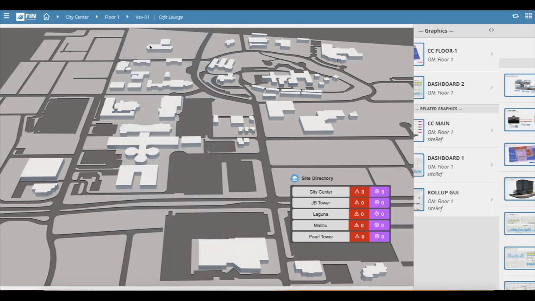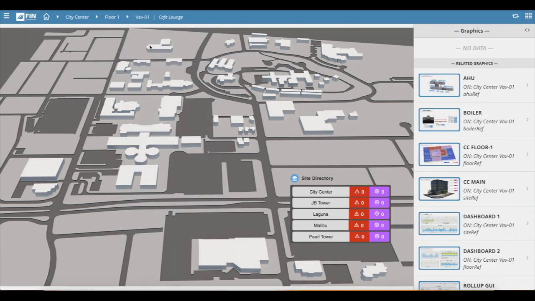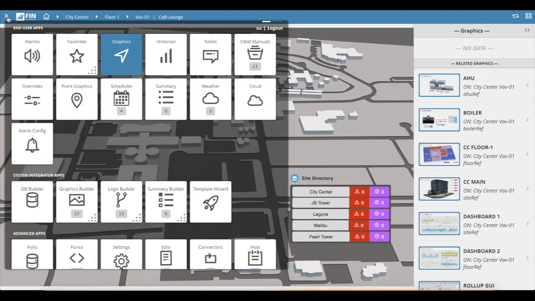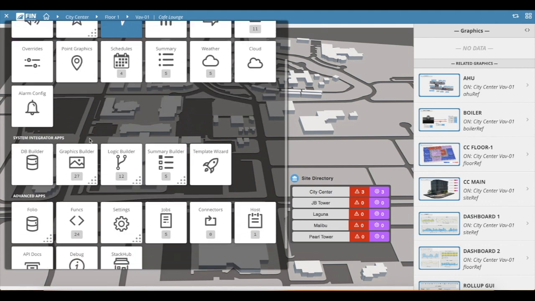Once you've navigated to the correct equipment, go ahead and open the App Launcher menu by clicking on the menu button located on the top left corner of the navigation to bring up a menu of available apps. Under the System Integrator Apps section, there is a Graphic Builder tile that, when clicked on, slides open to reveal a few different options. Go ahead and select the New option to begin creating your equipment graphic.